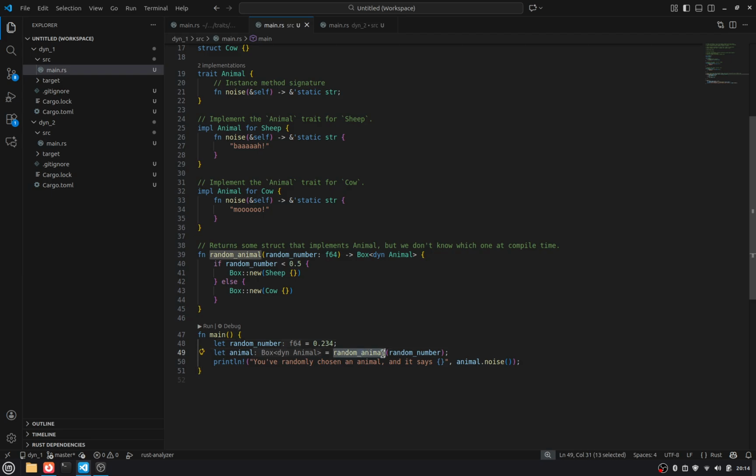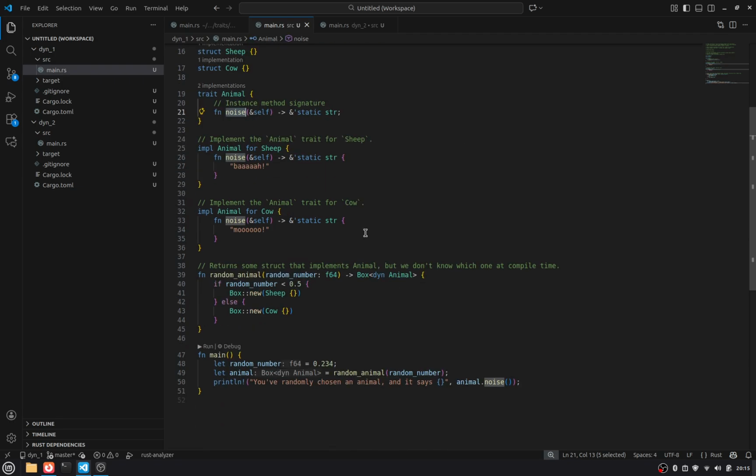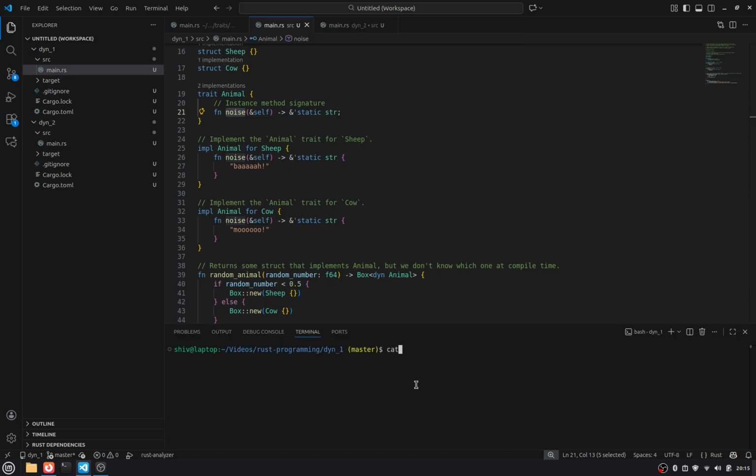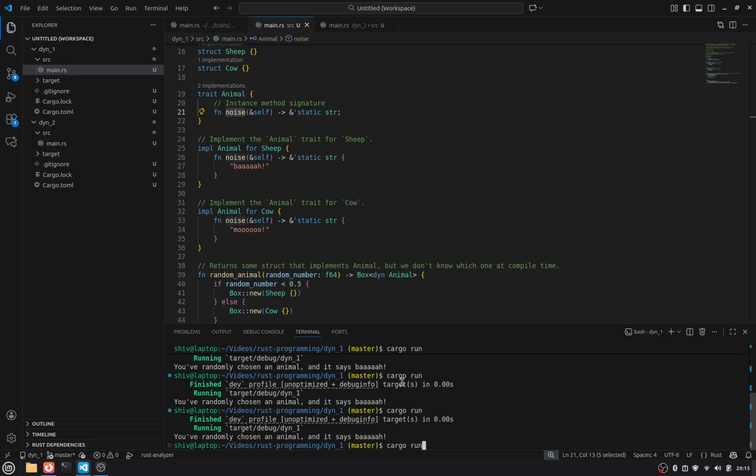So now we call random_animal and pass the random number. Now see, the type annotation is not needed. The animal will be known at runtime. We don't care what animal it is. We just invoke the function of the trait, that is noise. Okay, let's run this. Cargo run. Okay, so it randomly chose an animal. It says baa. Let's see if it prints moo at any time. Baa again. Okay, I don't know how many attempts we need.